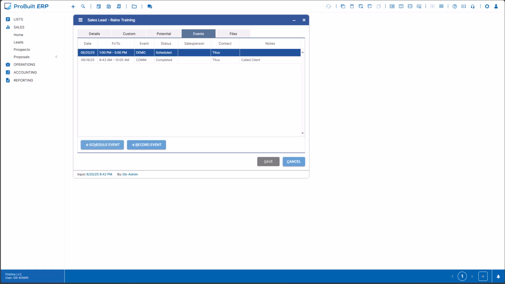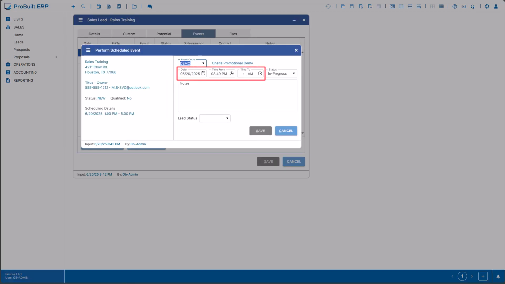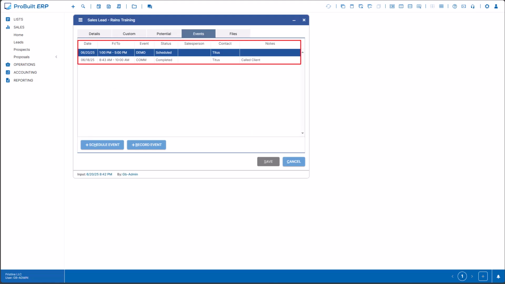Double-click to edit the event, or right-click to perform the event. Enter the actual date and times for the event, and set the event status. Events marked as completed cannot be edited again. Save the record and the events list will update.